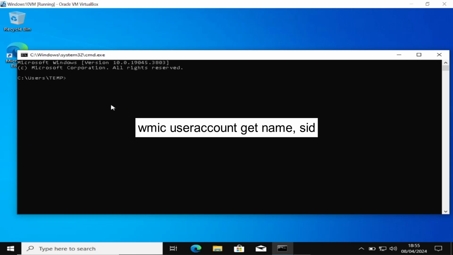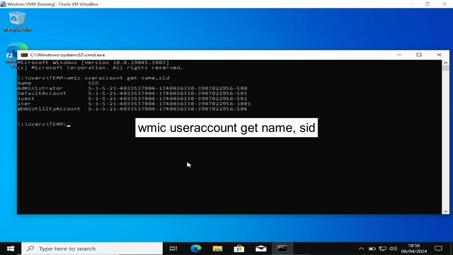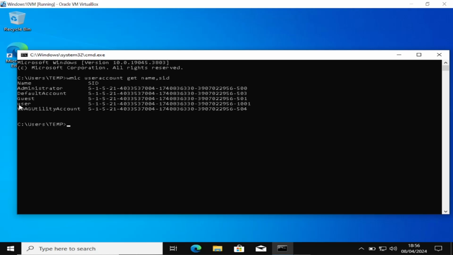So we need to type here the command wmic useraccount get name, SID, and once you hit enter, you need to identify. As you can see guys, this is my user, the actual user. So we need to copy this into the notepad so that we can identify this.